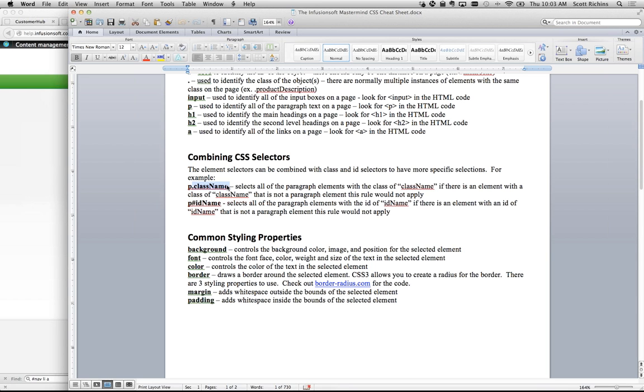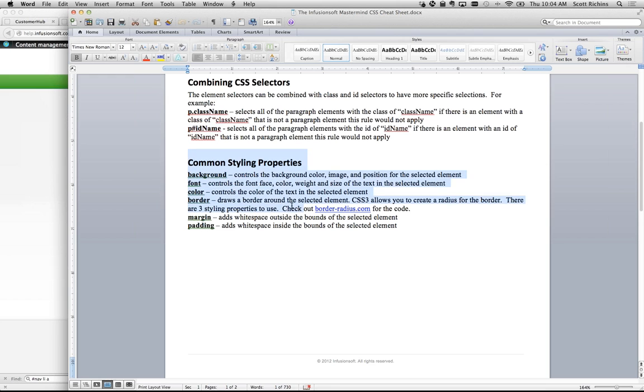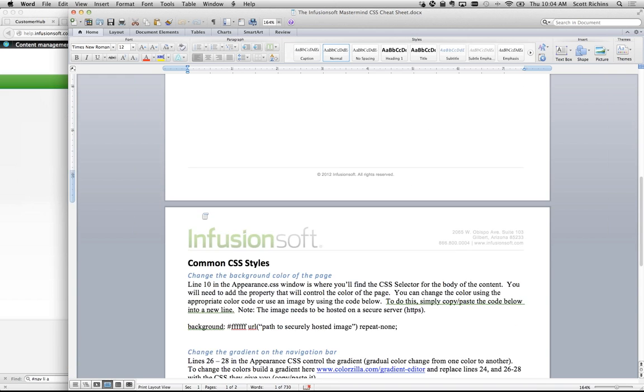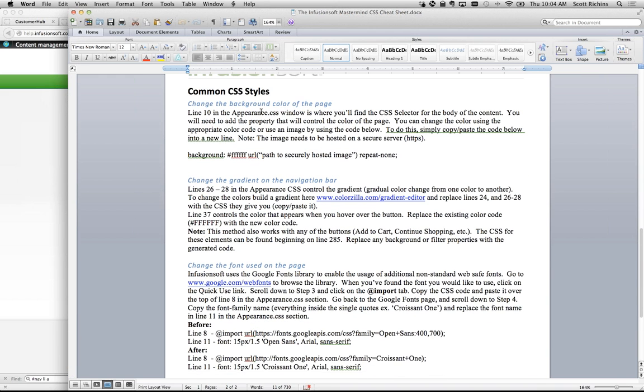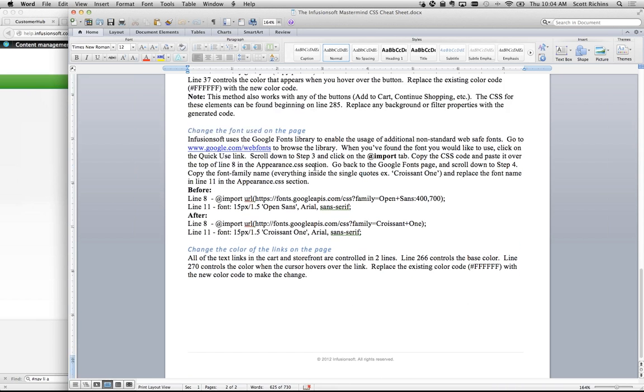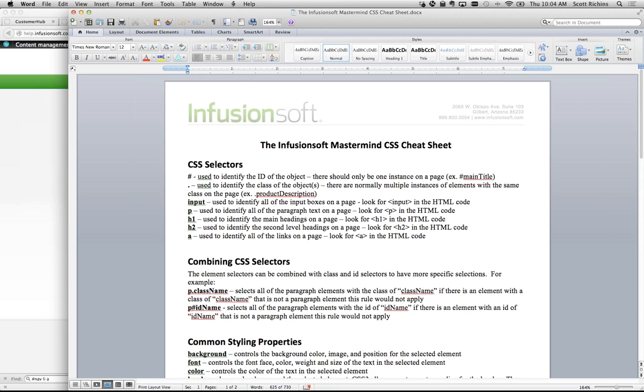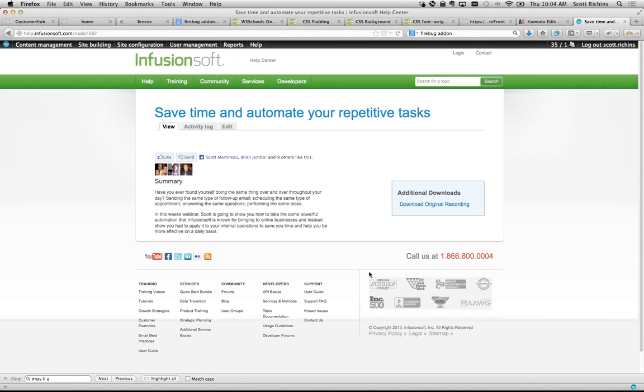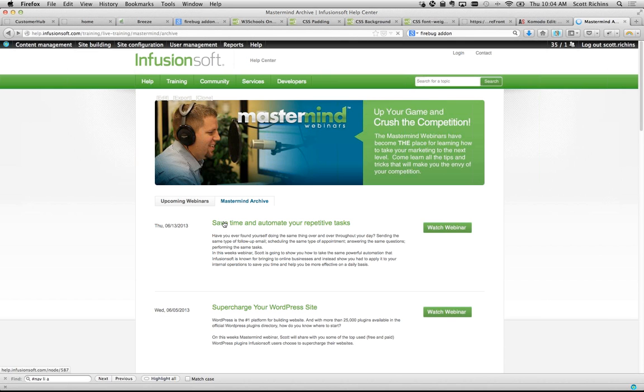It's kind of combining two different elements to really get specific with what we're defining, or a paragraph with this particular ID name. And then he also goes into some of these common styling properties that you might use, defining the background or the font or the color. We also added some additional information down here below, what you can do to go in and change some styles in here, changing gradients on a navigation bar, changing fonts used on a page. So that's some information that I will post up and make accessible for you on the download page as well. There will be an extra link right here that says download additional resources once I get these posted. So that's where you will have access to it.